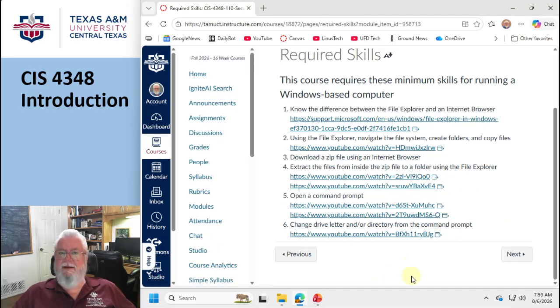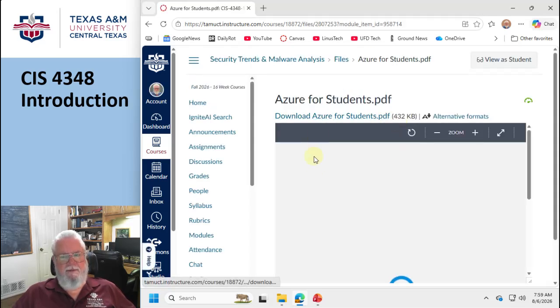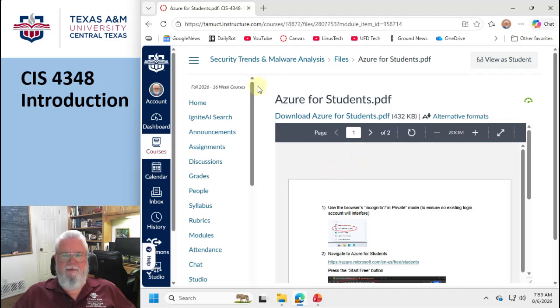And so here's some place where you're going to have a common starting place. You're going to have to know the difference between a file explorer and an internet browser. You're going to need to be able to create folders and copy files, unzip files that you download, extract files, open a command prompt, and change drive letters and change directories at the command prompt. Ooh, okay. All right. That's what I'm expecting you to bring to the table. And then the rest of this pops over to those, how to apply for an Azure for Students account, those kinds of things. Okay, so that's about it.